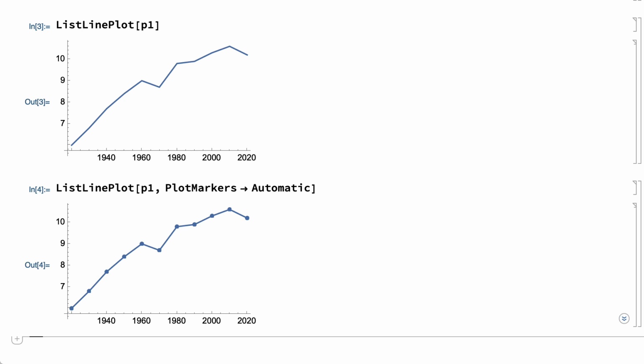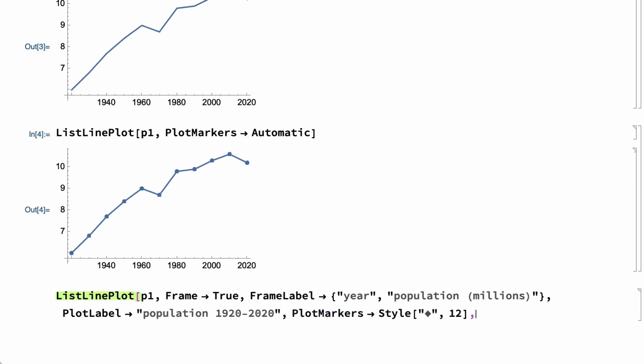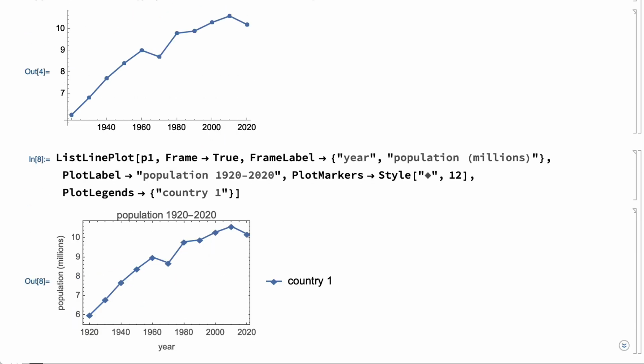In realistic examples, it's almost always important to add labels. For the ListPlot and ListLinePlot functions, labels can be added using options, and there are lots of ways to do that. For example, this shows a line plot with various labels added.